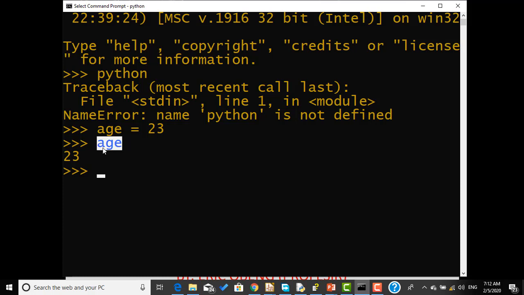Okay, so for languages where you have to explicitly state the data type of the variable, we say that they have static typing.